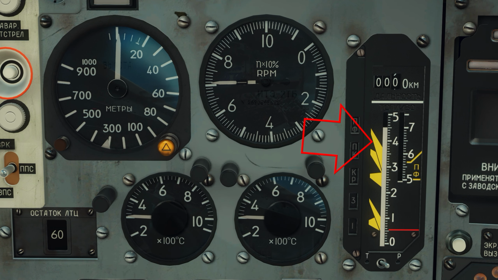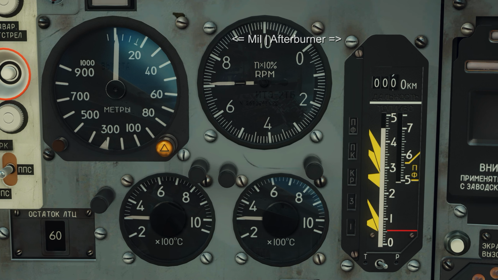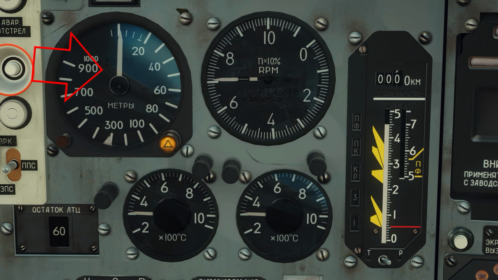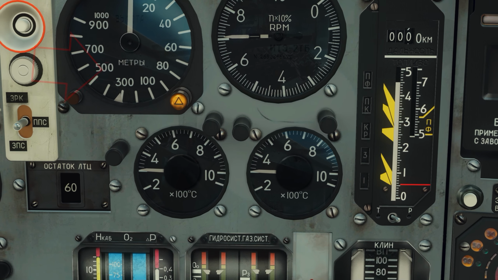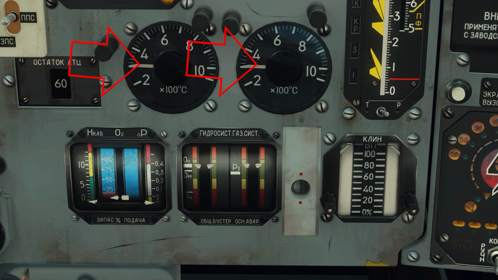Further left is our fuel state. The white bar will go from top to bottom as we run out of fuel. Then the tachometer, showing the RPM of each of the two engines. In Soviet aircraft, everything up to 100 is non-afterburner. Everything from 100 to 110 is afterburner. To the left of it, we've got our radar altitude.